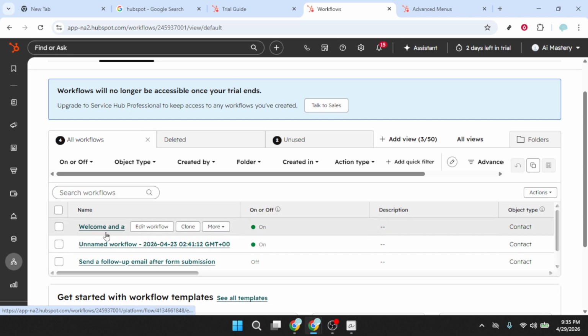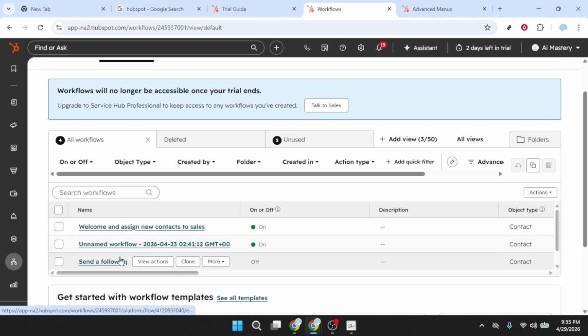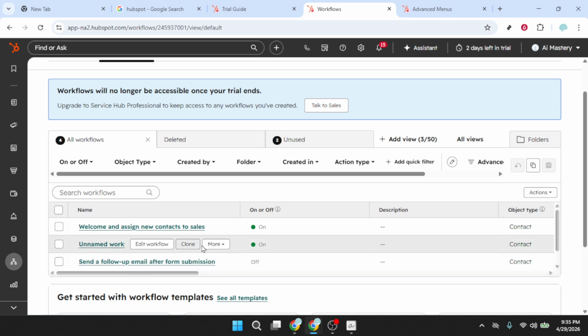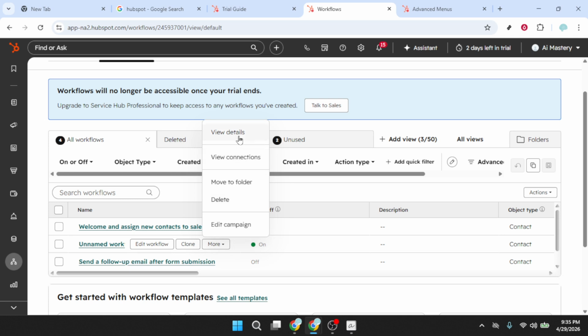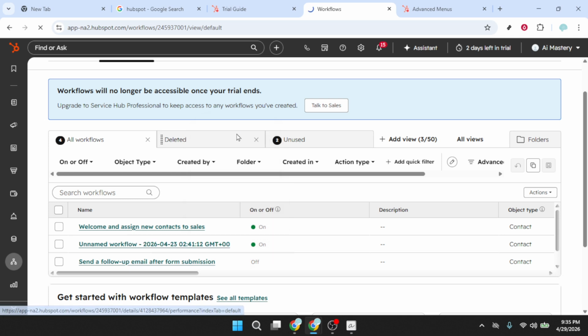If your list is long, use the search bar at the top to locate it by name. Hover your mouse over that workflow row to reveal more options, then click More. From the drop-down that appears, choose View Details. This opens the detailed panel for that specific workflow, where you can explore performance, settings, and enrollment information.